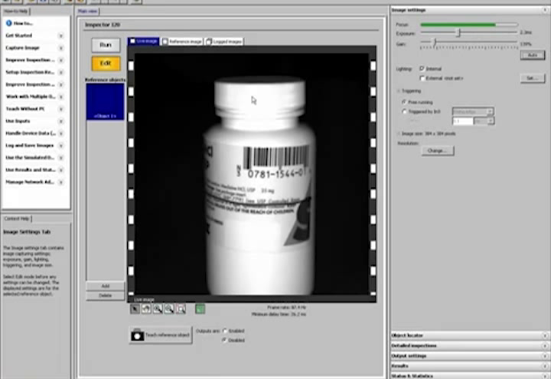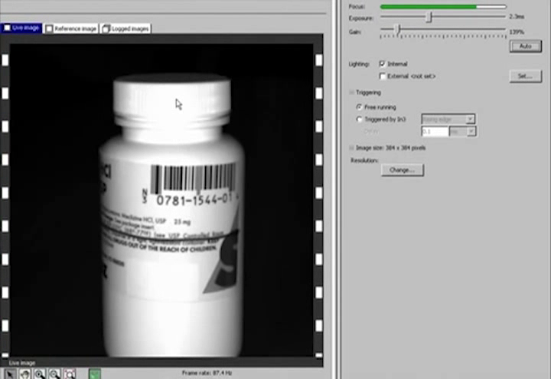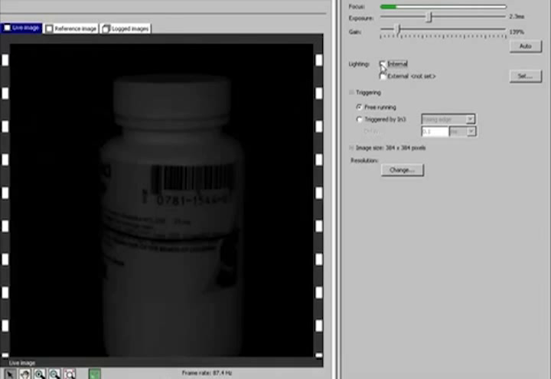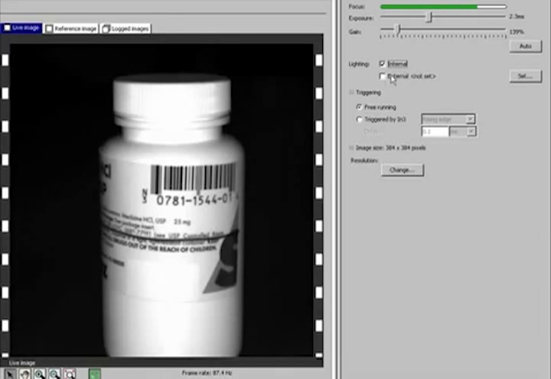You may have already assumed the application, which is basically to make sure that the bottle has a cap on it, as well as the label has been applied on the bottle. And the other aspects of the image settings are whether I want to use an internal lighting that is integrated on the inspector or not. In our case, we do want to use it. We could have chosen to use external lighting if we wanted to.